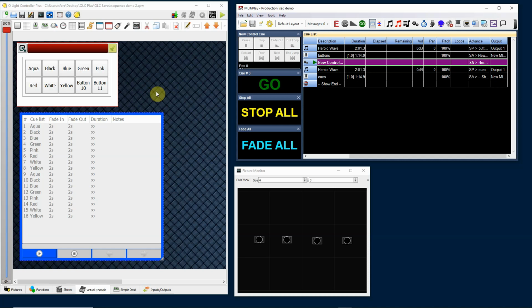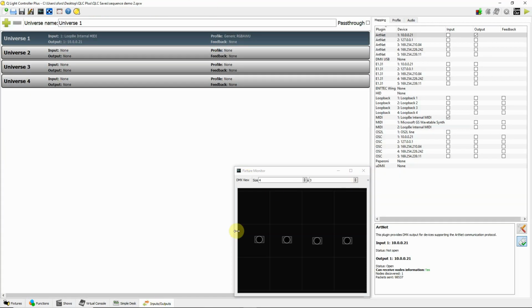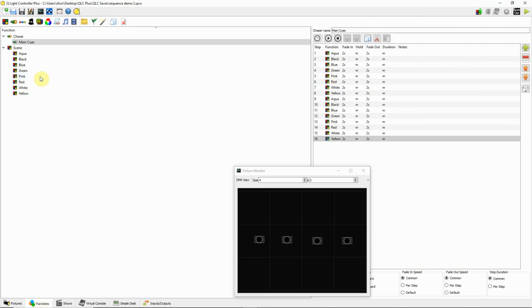But for this demo here, I'm just running both programs on the same computer and using Loopy as an internal MIDI connection to send MIDI signals from here over to this program. Let's take a look at QLC Plus once real quick. So when I look at the inputs and outputs, you'll see that I have as inputs, I have Loopback internal MIDI selected. So that's the internal MIDI cable. Then also what I needed to do, I just basically have some 4 lights there, red, green, blue, amber, white, UV. And I just created some color scenes with them. Aqua, black, blue, green, pink, red, white, yellow, etc.